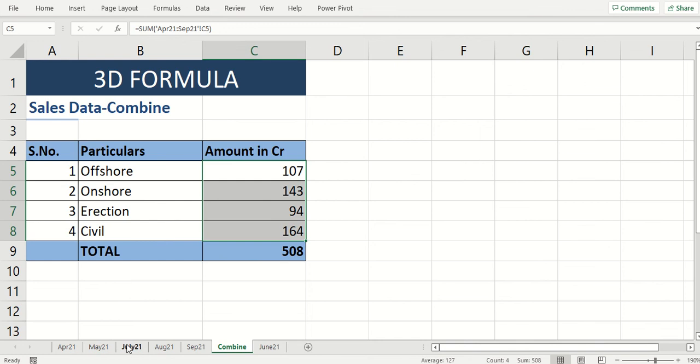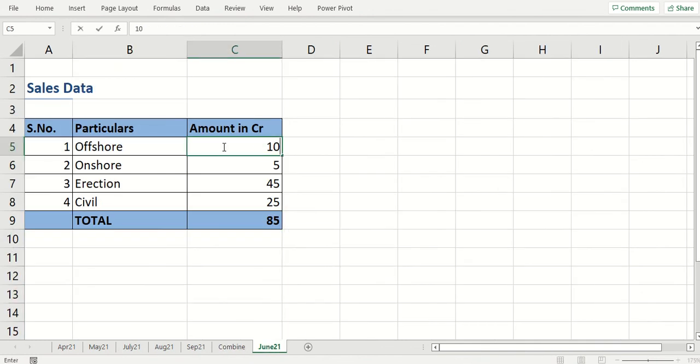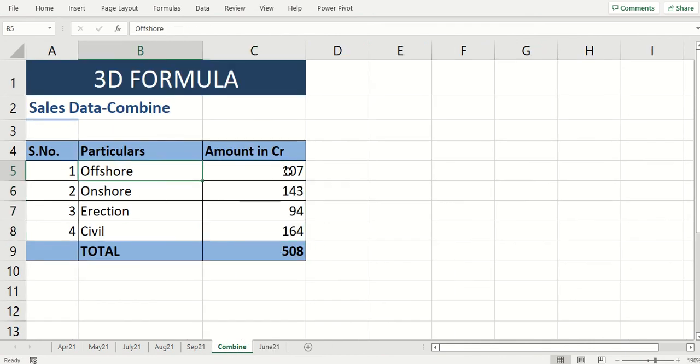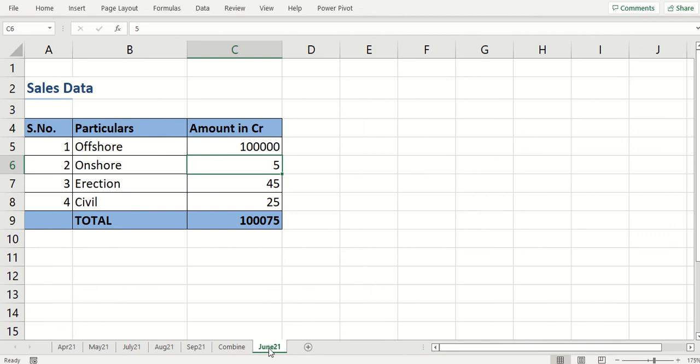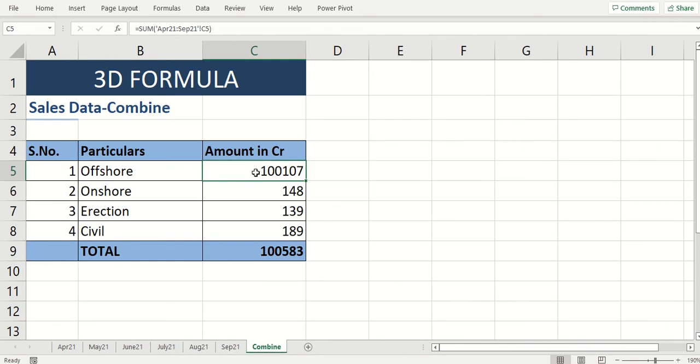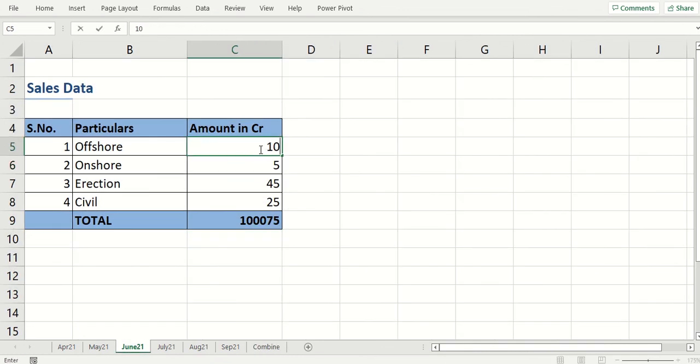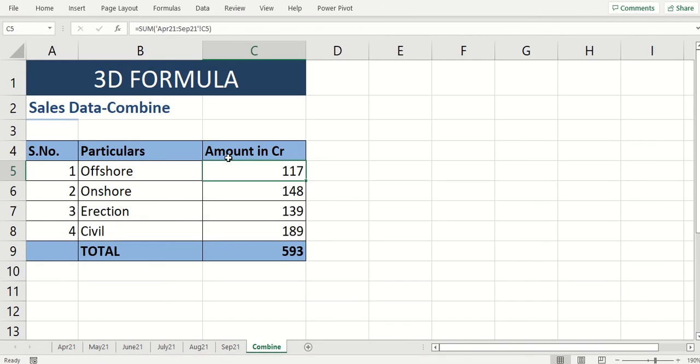Now suppose I have missed one month to be added in there. Suppose I have April, May and I missed June. If I add June here, it will automatically update my data. Suppose I increase this value to this. If I look at my Offshore value, it is 107 here. If I add June here, my combined value changes to 1,107. If I change anything here, it's a dynamic formula, so whatever you change, your value gets changed.